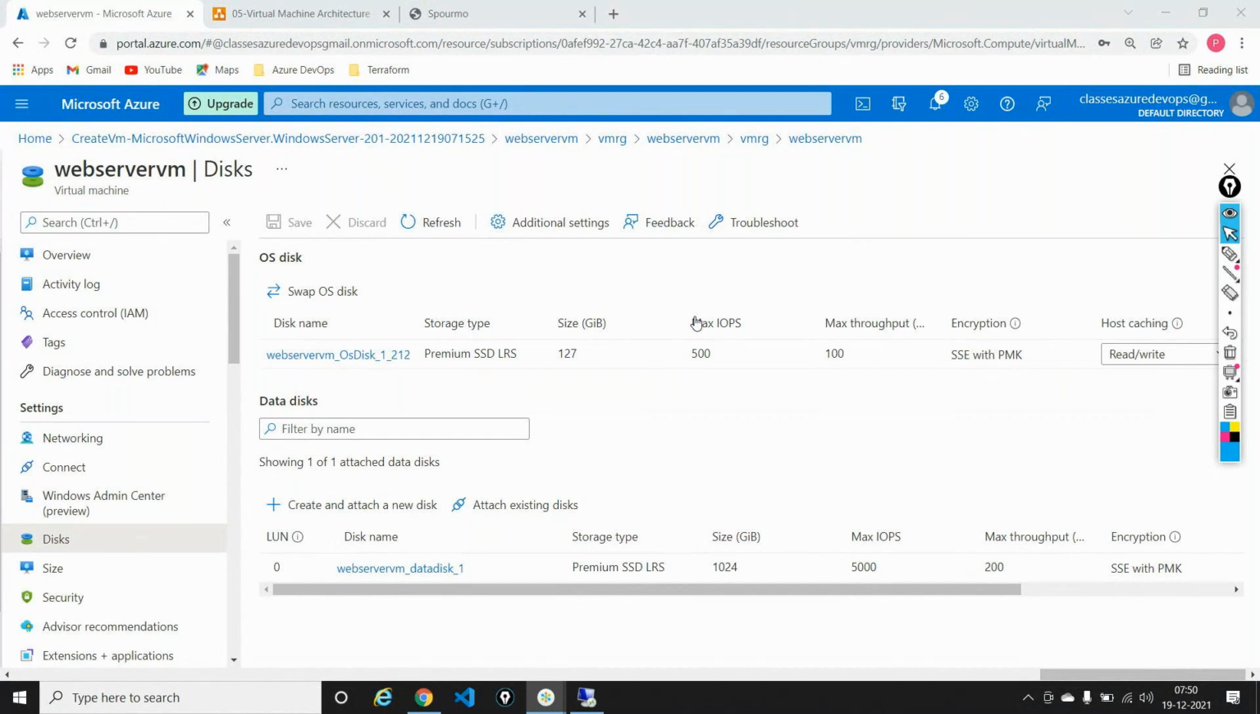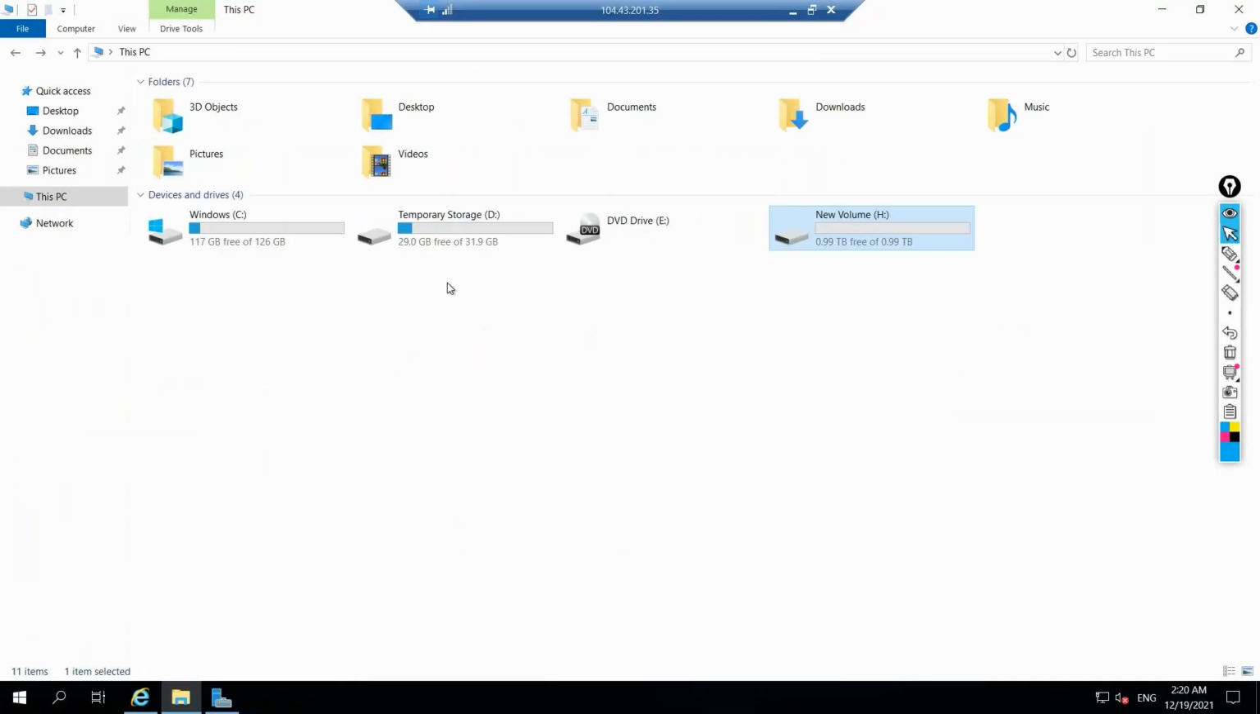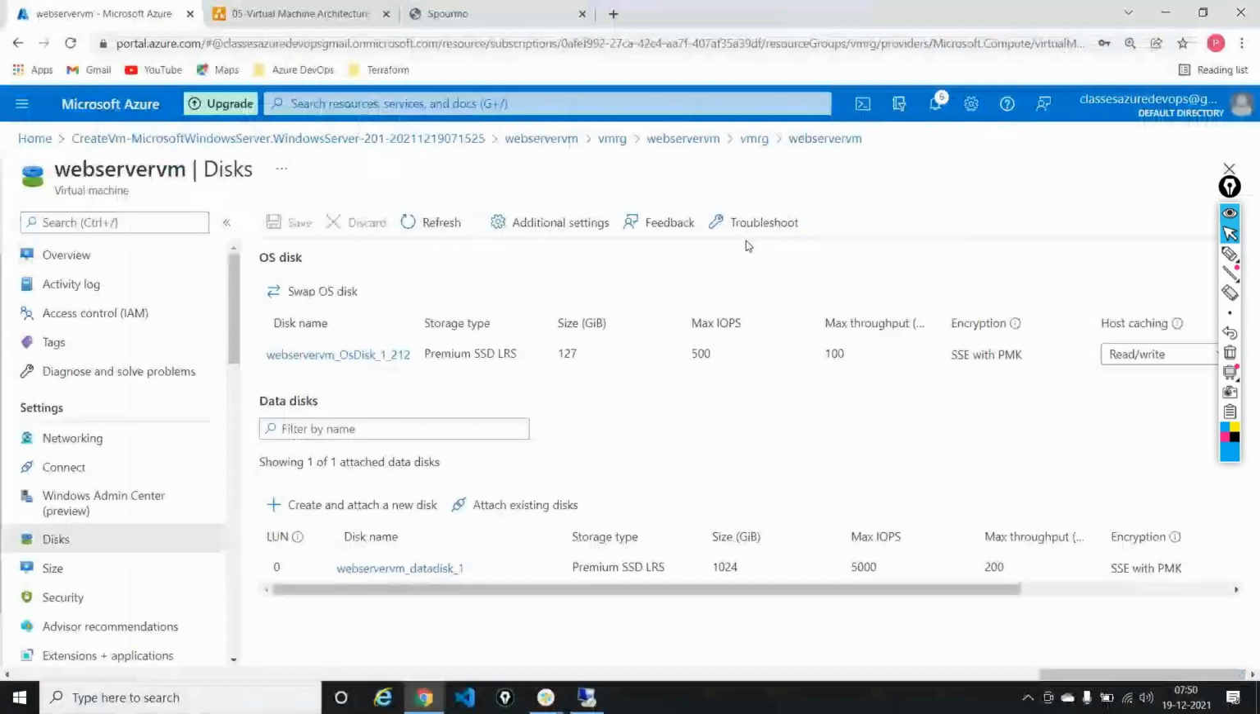Is this clear, guys? Is it okay? So without adding it in the portal, can we add it directly in the server as well? No, you cannot directly add it in the server, because if I don't add it in the portal, you won't find it in the server. Here I cannot create something, let's say, a volume. I need to create a volume first, and then I need to add it inside the server.